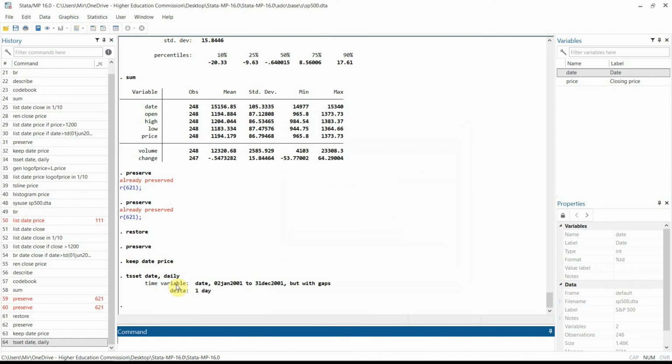So you have your option. You can use the menu, but using the commands is a bit better because it's a very fast and simple way to do things. So now your data is declared as time series. If it's time series data, then you can issue time series commands on it. If you don't declare the data as time series, then you can't do time series operations like taking a lag or other time series operations.